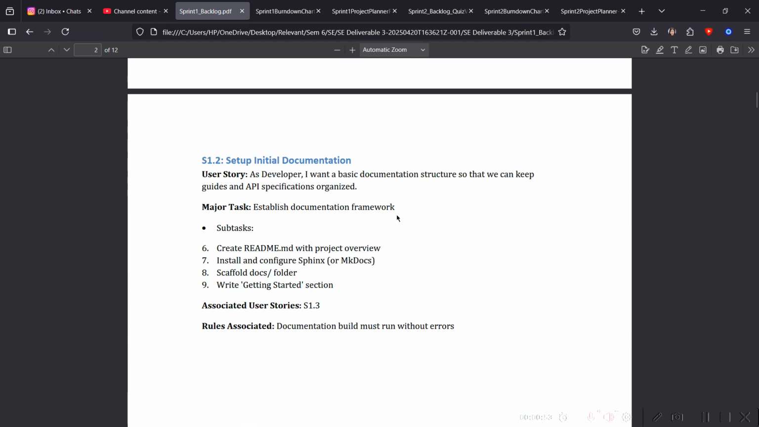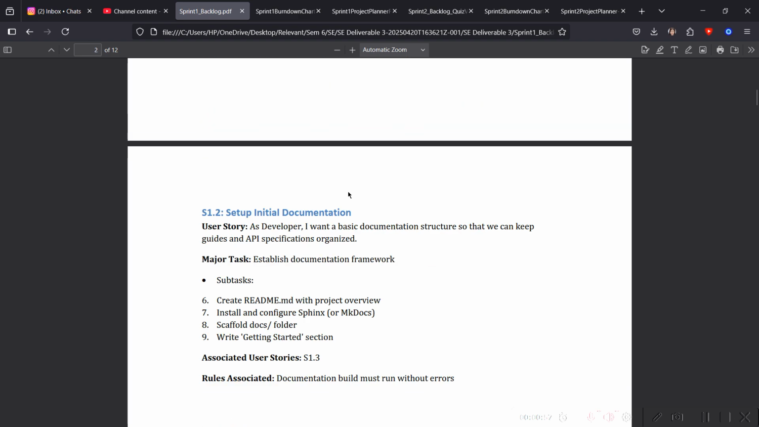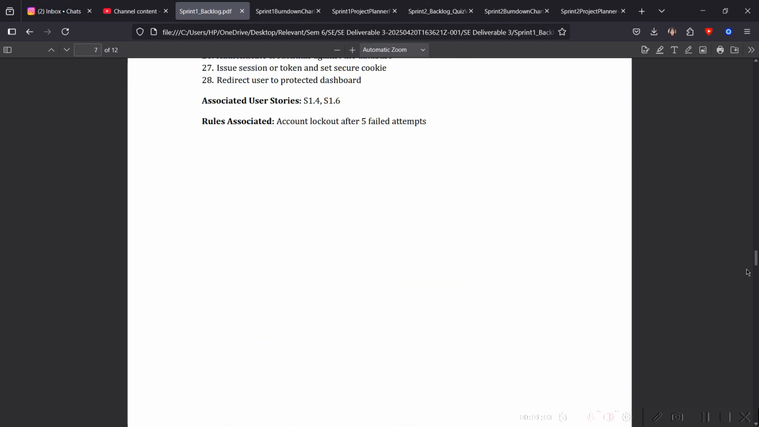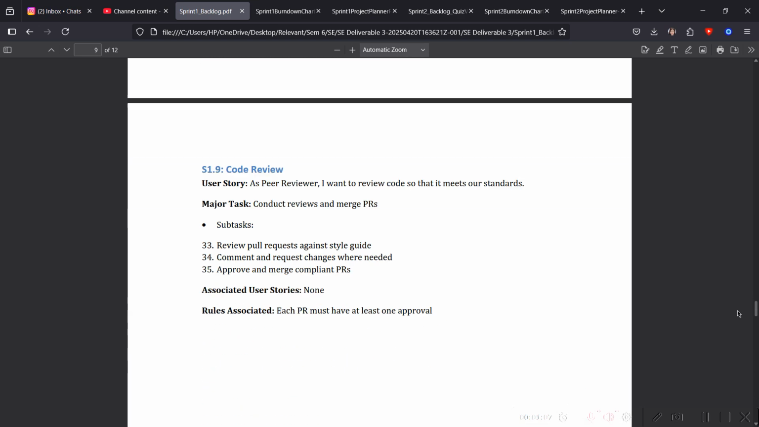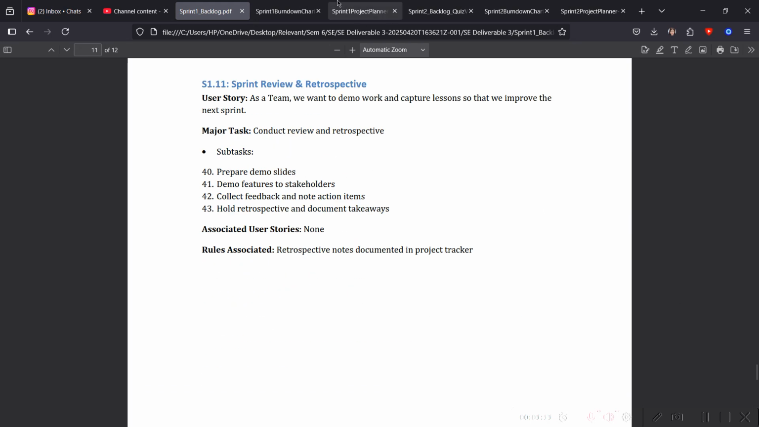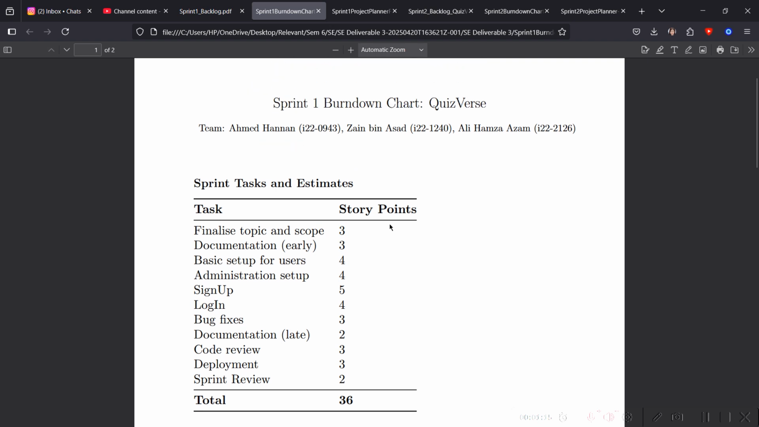Now, I would just like to clarify that as a new user or developer, and here we have used as a product owner. This is to show that we have not used the same point of view for every task within our deliverable. Moving on, this is the burn down chart of our first sprint.